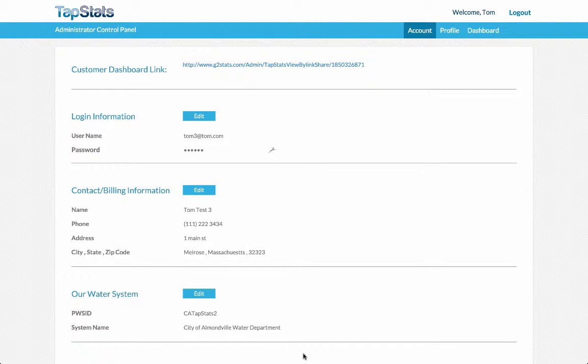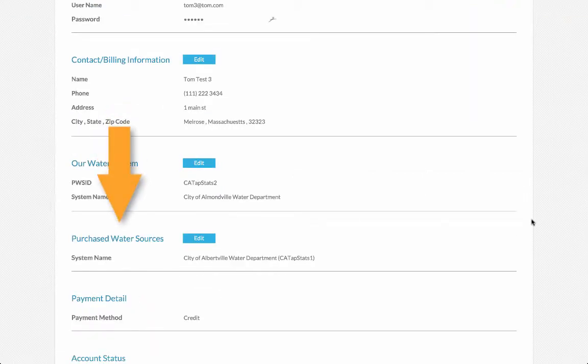The first one is the Purchased Water Sources section. If your water system buys water from other water systems, then during registration, you'll see a list of all your purchased sources based on the records we receive from the state. By default, the dashboard will show your sampling results as well as the sampling results from your purchased water sources. However, you do have the option to change that setting at any time.